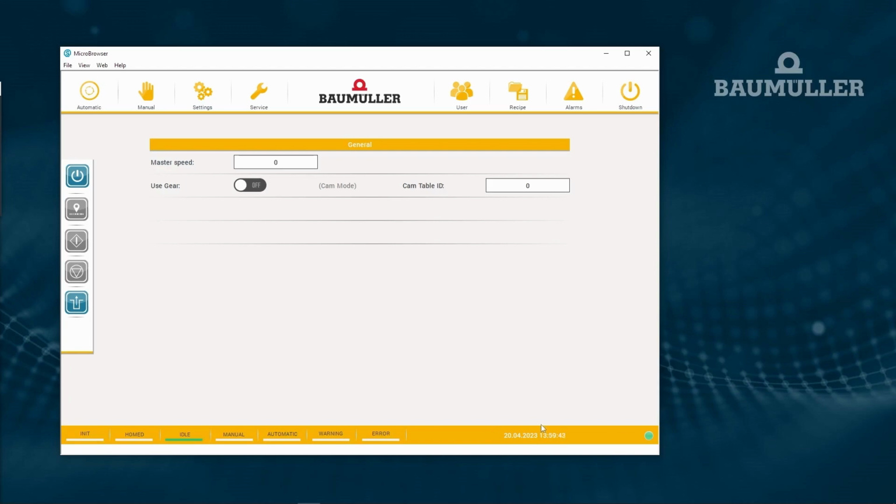We have a date and time, and the green light on the right bottom. This is showing the connection state to the PLC. So if it's red, we don't have an active connection to the PLC, and if it's green, we have a connection to the PLC. That's the basic overview of the machine visualization, and in the next videos we are going to dive deeper into each function.